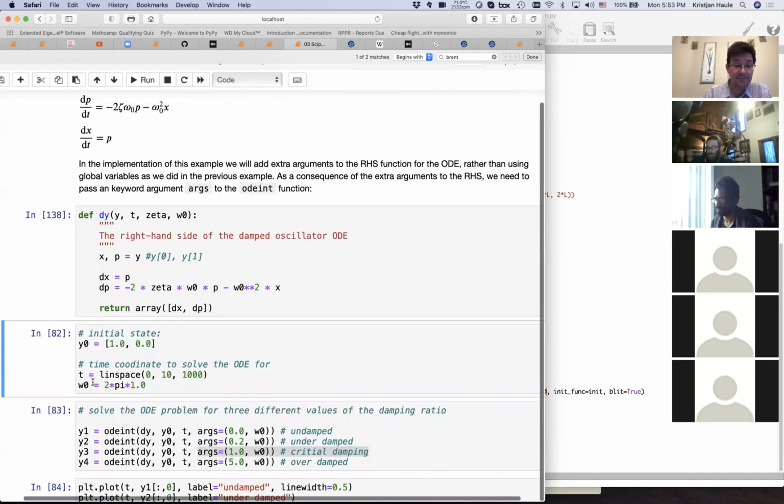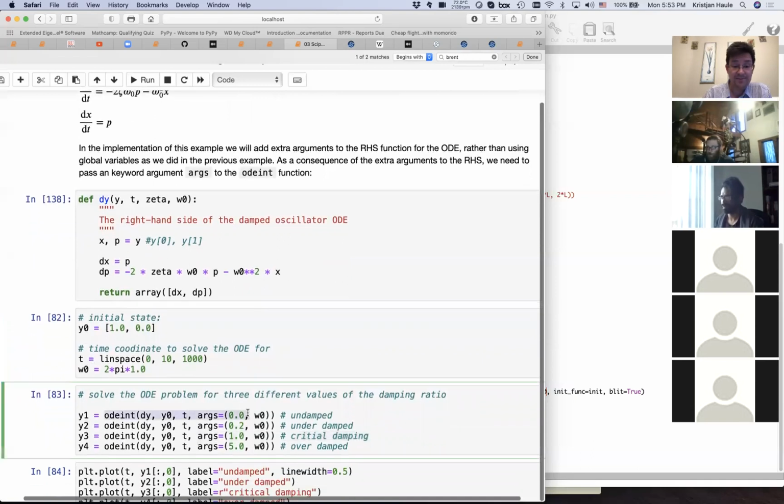Okay, then what we do is we use odeint, like this. We need, of course, the derivative that we just specified, dy. We need an initial condition, and we need the independent variable t, and then extra arguments if need be. So, initial condition, y0. We will specify the initial condition here, where the position is 1 and the momentum is 0, for example.